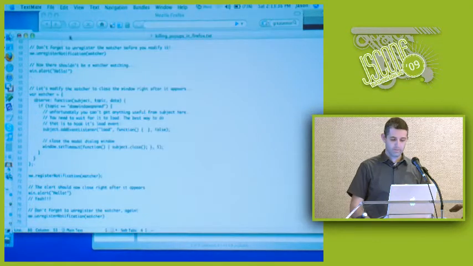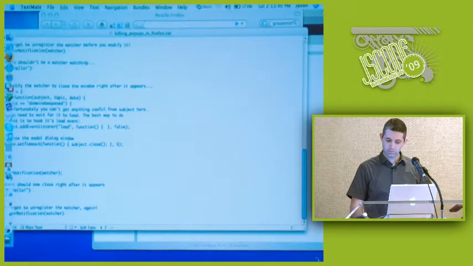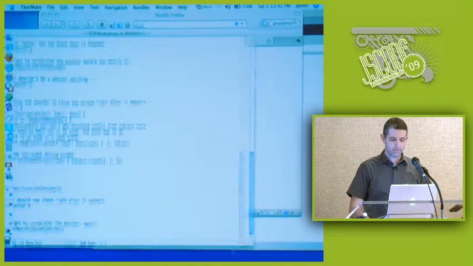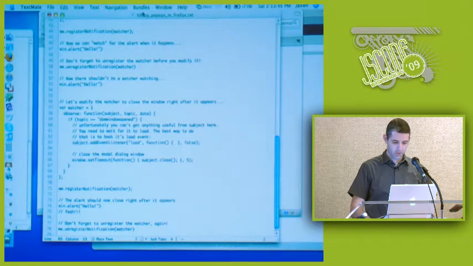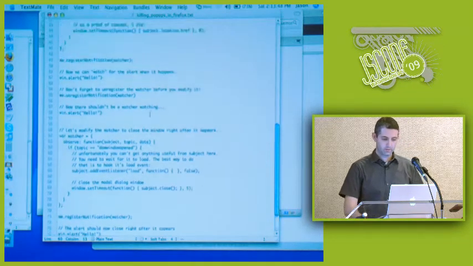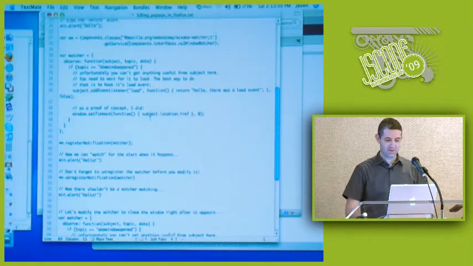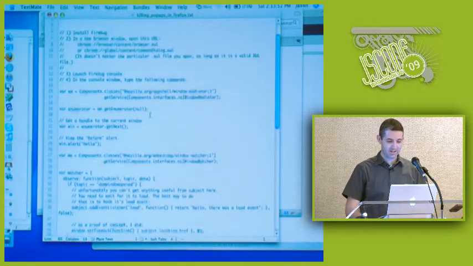So Aaron Boodman, he is at Google. He wrote Greasemonkey, and he's also on the Gears team. He gave me a snippet of code, and it'll be too boring for me to go through all of this, but I'll just briefly do the code summary.